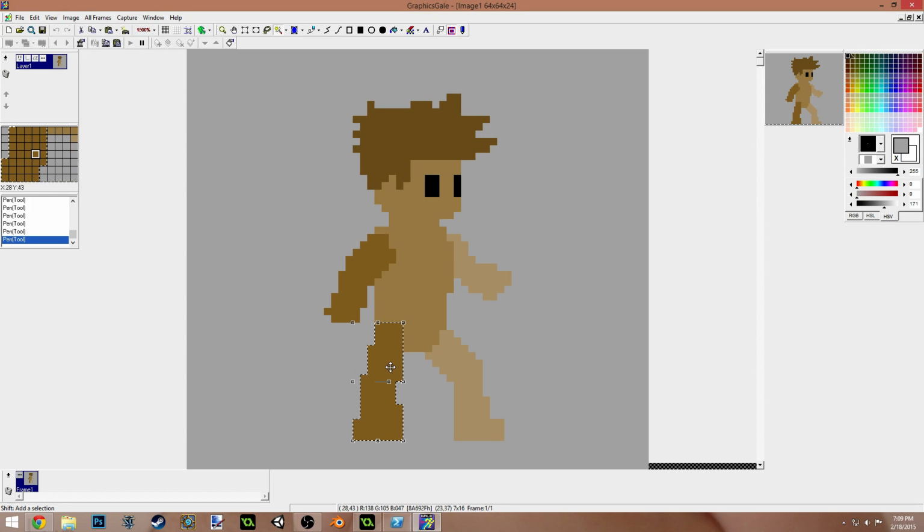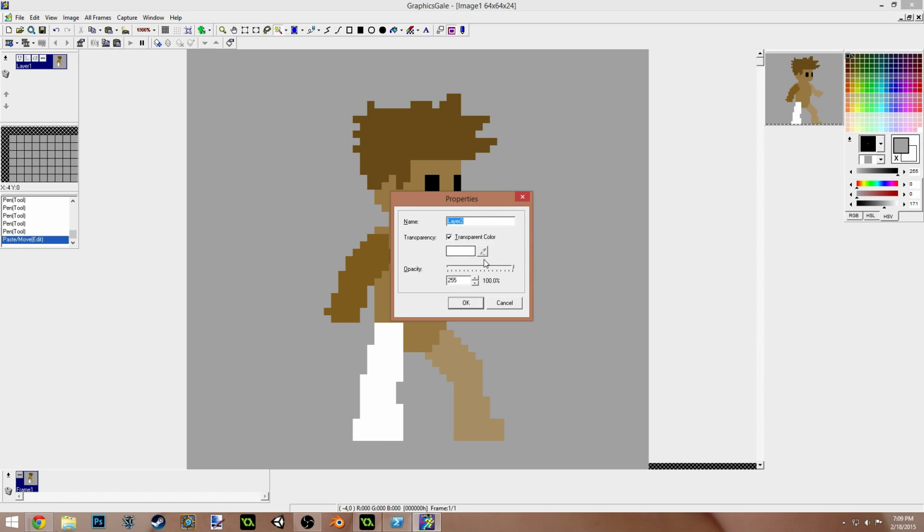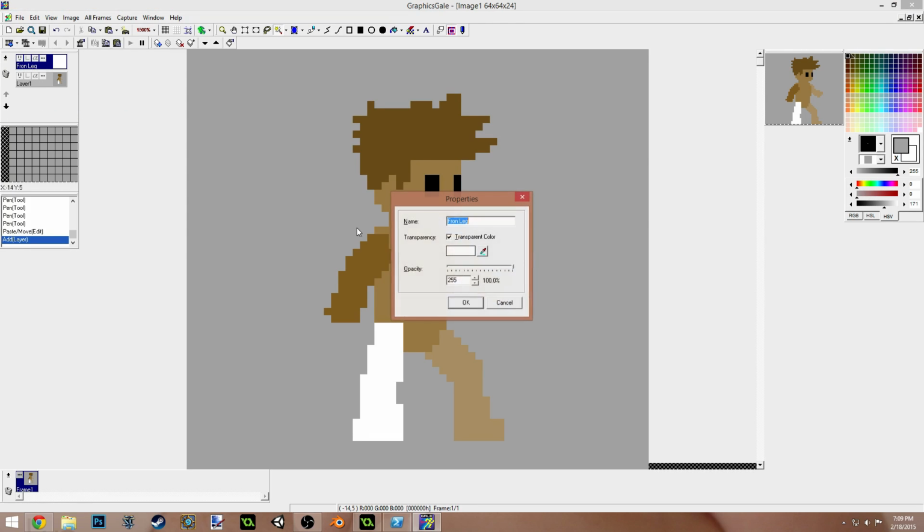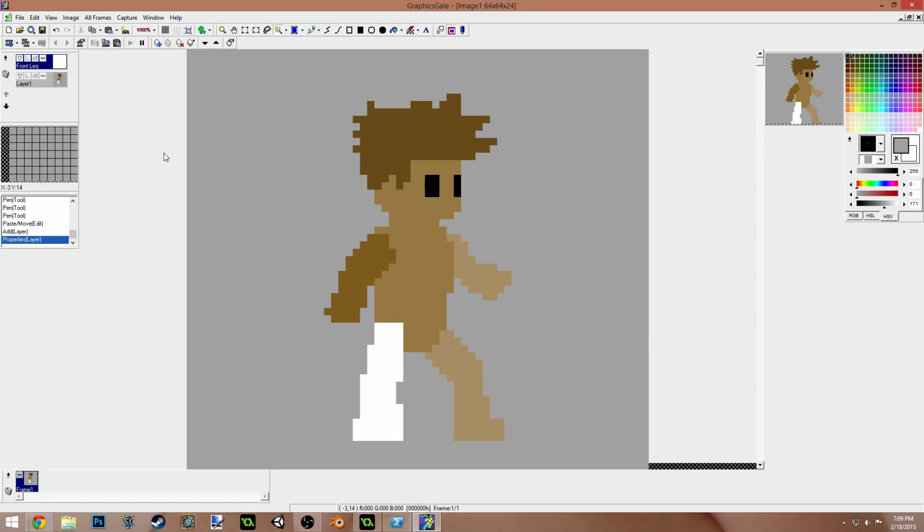So you select it. I'm going to press Control X to actually get rid of it. And then up here you can see there's a new layer button. Just click that and we'll call this front leg. Except I forgot the T on front, but that's okay. You can do properties, front leg.